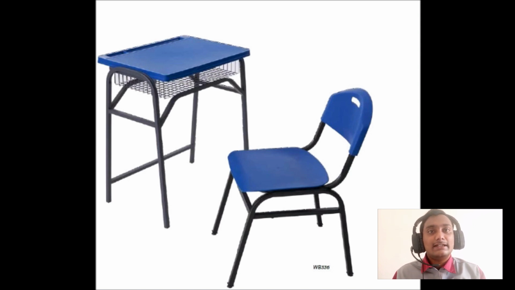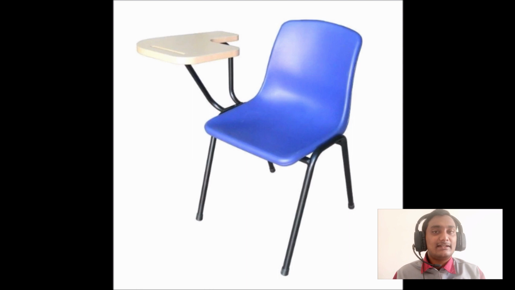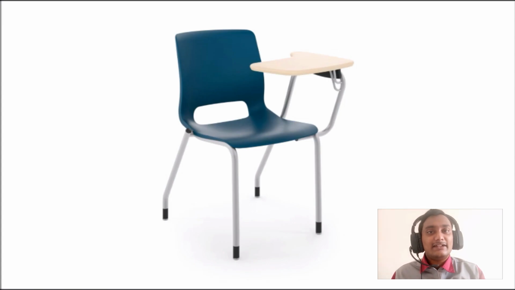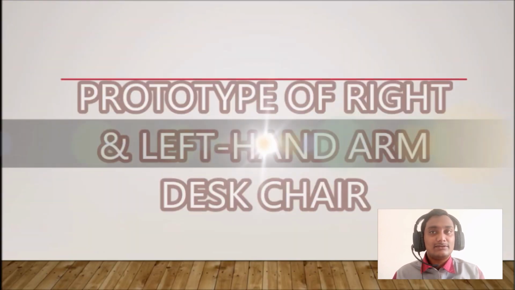The next one is the right-handed arm desk class chair, which is mostly used by many university students. Same as the previous design, this chair is designed for left-handers only, so both arm desk chairs are designed for specific users only.